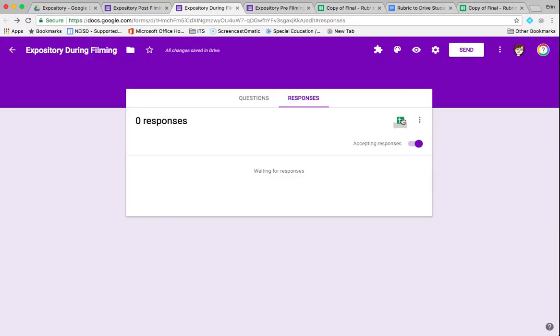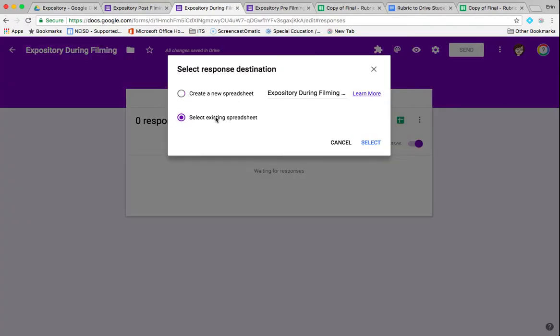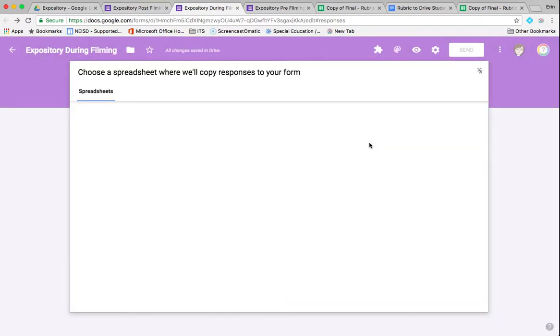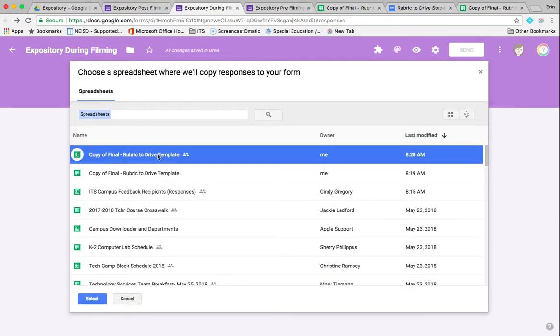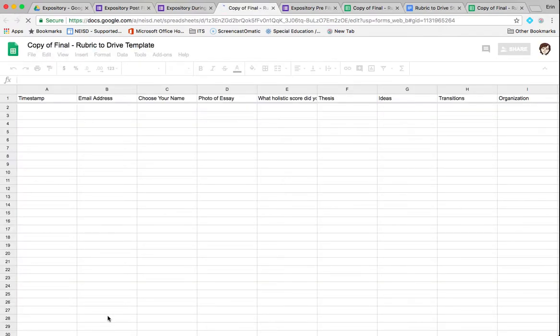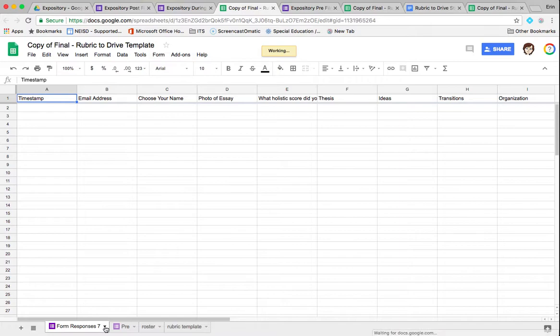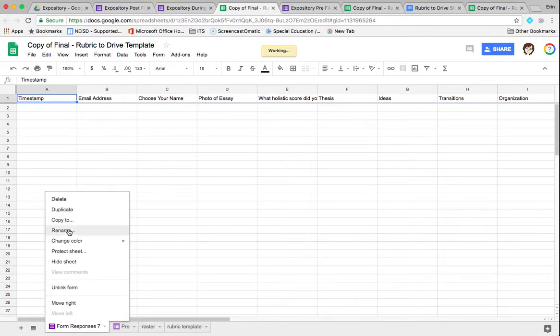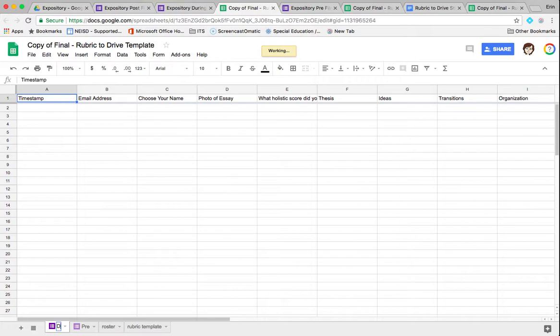Responses. Create spreadsheet, select existing spreadsheet, select. Again, I know that I am connecting to my most recent spreadsheet, so I'm going to go ahead and do that. I'm going to say open, let it open another copy. It's okay if it has multiple copies open. I'll show you how to close the ones that are duplicates. Again, a little arrow or a right click, rename. And this one is during. So those have been renamed.